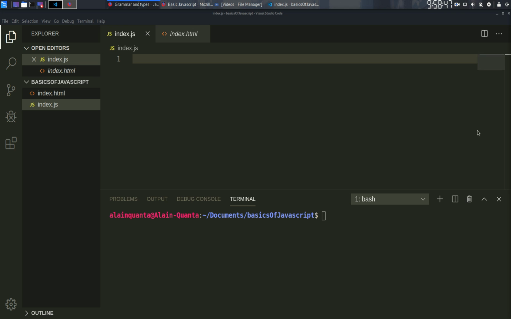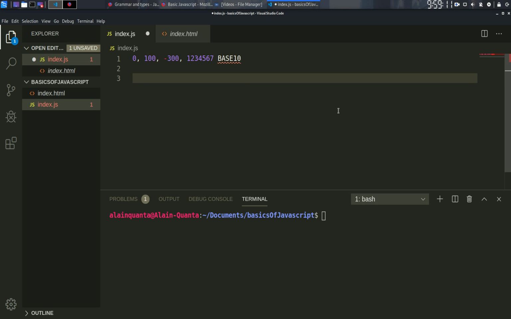So for example, 0, 100, tapos 300, tapos 1, 2, 3, 4, 7. Ito yung mga decimal na may base 10. Tapos naman, kapag octal, for example, ito, 015, 001, tapos 007, negative 007. Ayan yung mga octal.